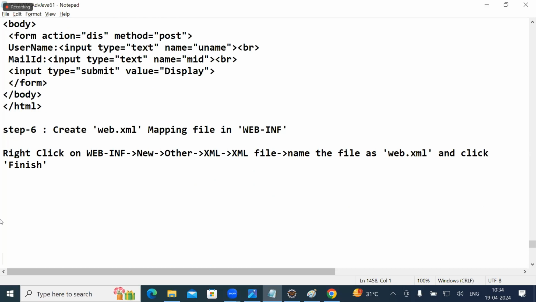Right click on web.inf, new other XML file. Name the file as web.xml always. In your core Java, always you'll write main, no? Public static void main. The same way, in your web application, the XML file name is web.xml only, because the execution control will identify that file automatically. If that file is not there, it will say 404 resource not found, your application not available.